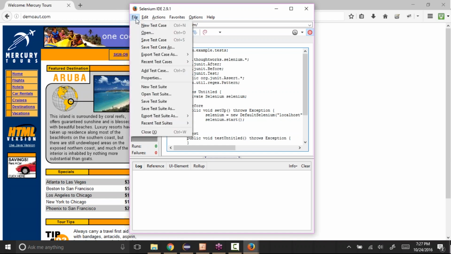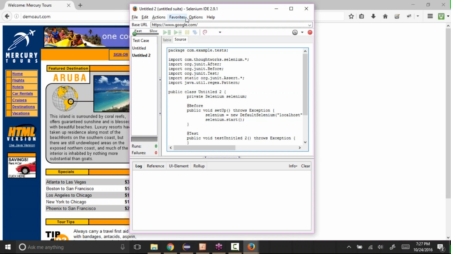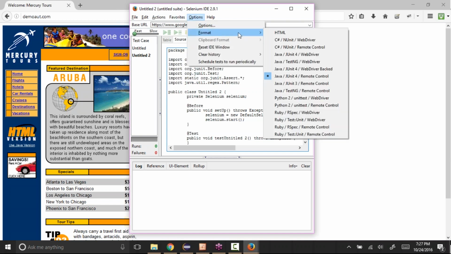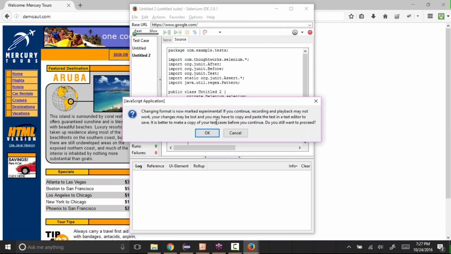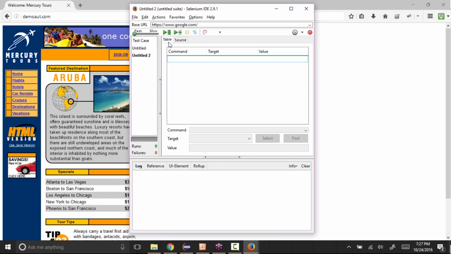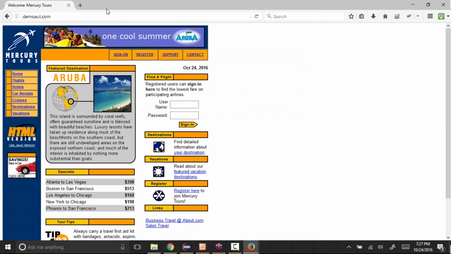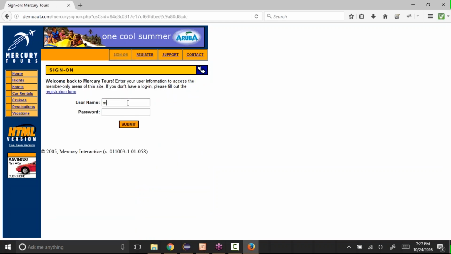In the same way we can also convert that code into WebDriver. Let me open a new test case and go back to our format, HTML view, say OK, and come to the table. I'll delete this test case, so now we have just a plain test case. Let's start the recording. Click record and then go into the application. Let's say I click on the sign on, and I enter a username and password, Mercury and Mercury, and click on submit.